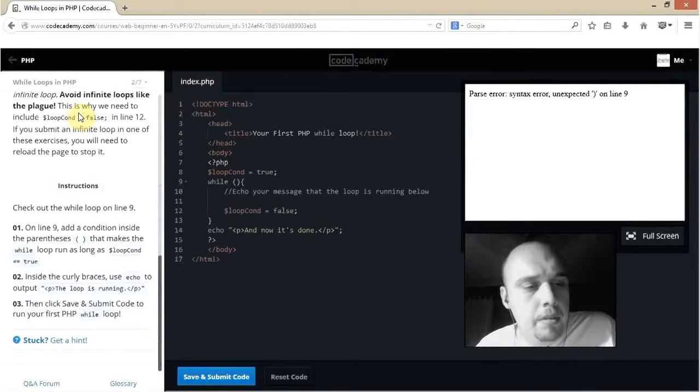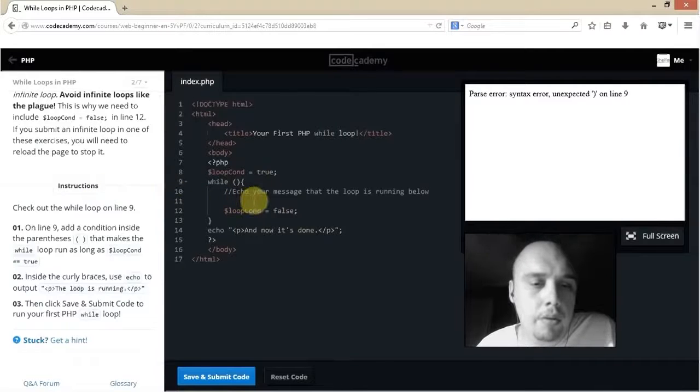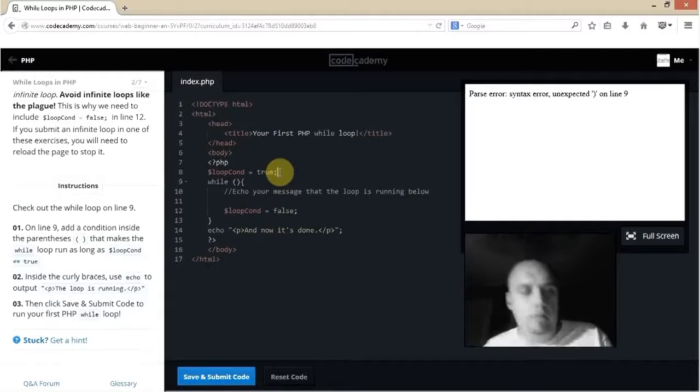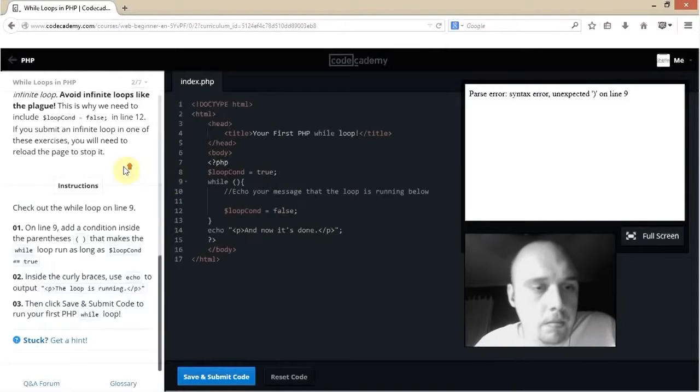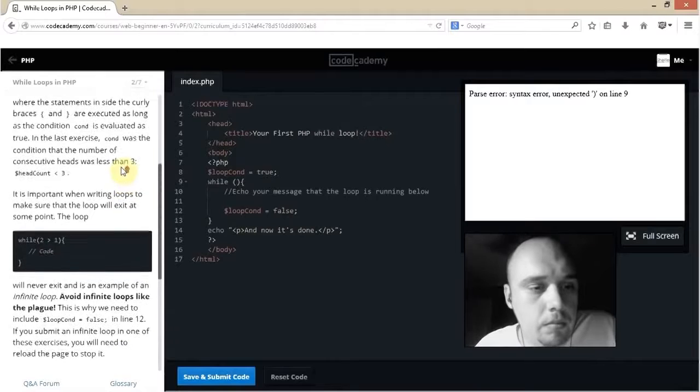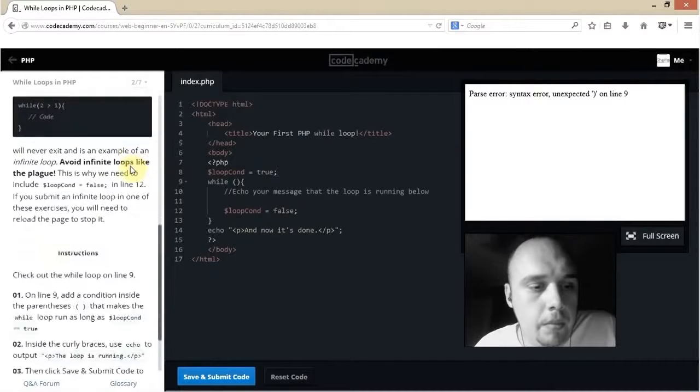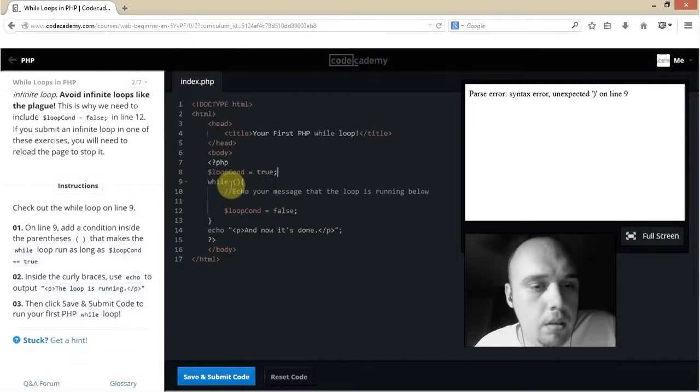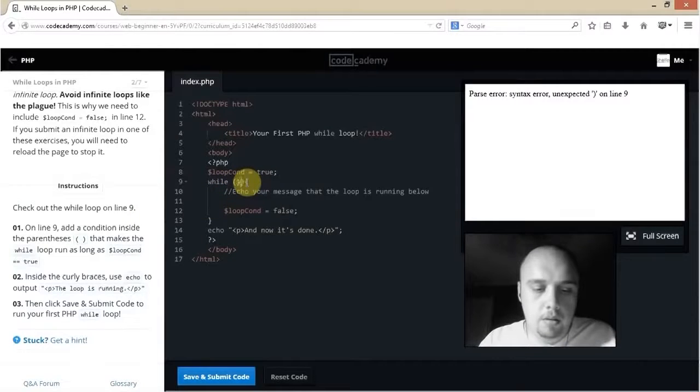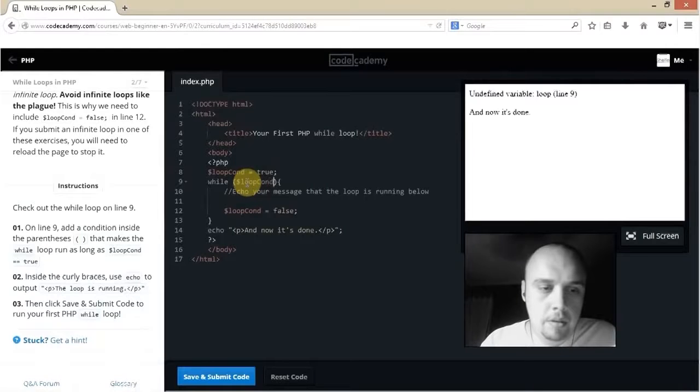Alright, what do they want us to do this time? On line 9, add a condition inside the parentheses that makes the while loop run as long as loop cond equals true. Okay, so loop cond is going to start out as true. So loop cond equals true. Alright.